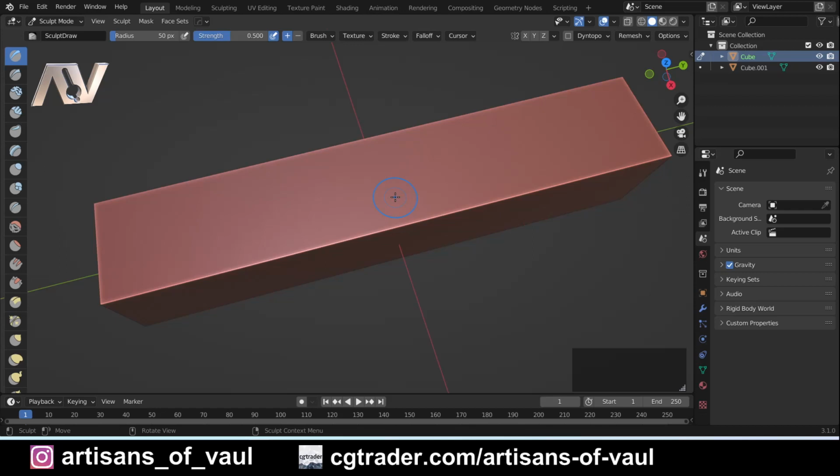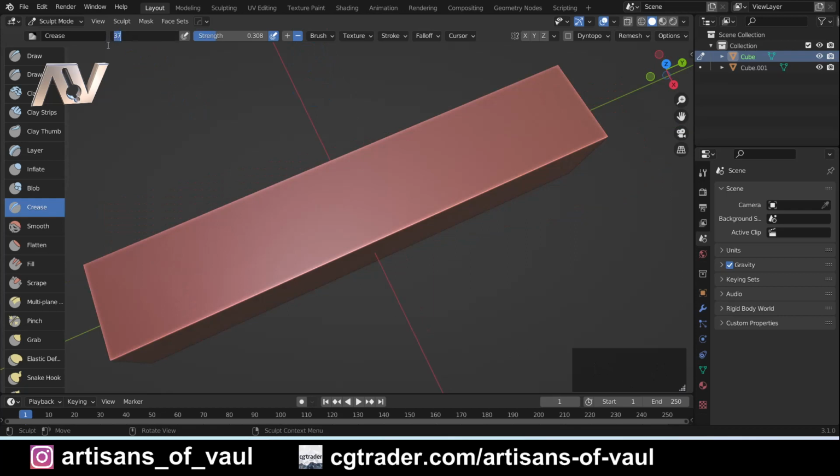I'm going to start this off with the crease brush. So what I'm going to do is just bring out the brushes here so you can see them, and let's grab that crease brush here. Let's have a quick look at how big it is. And at the moment, it's far too large, so I'm going to undo that.